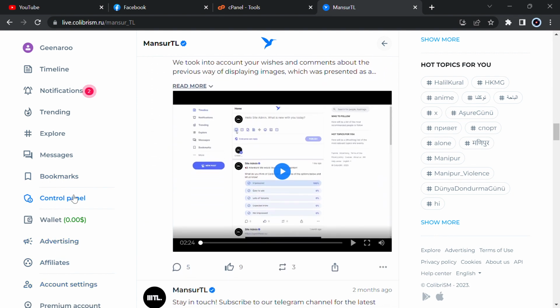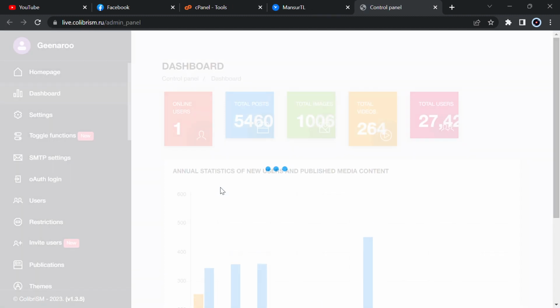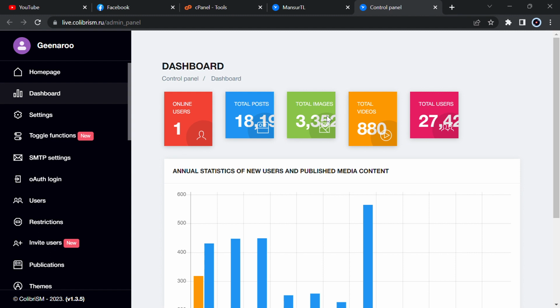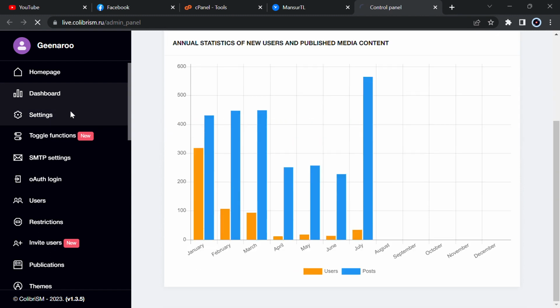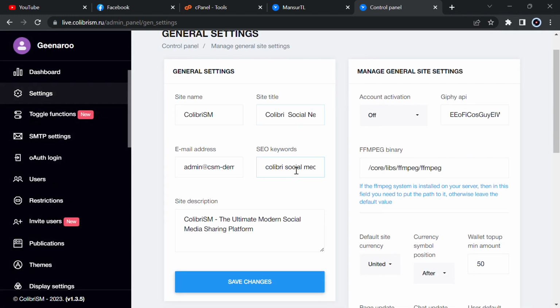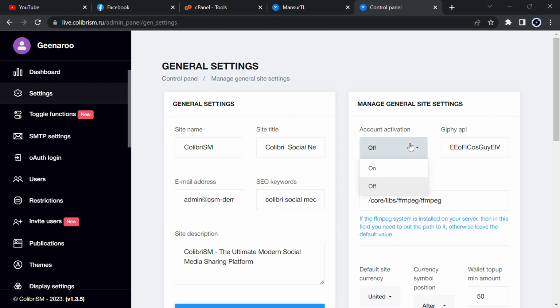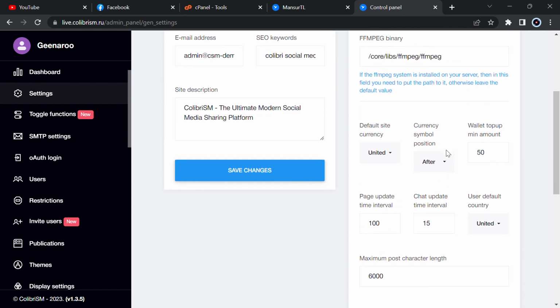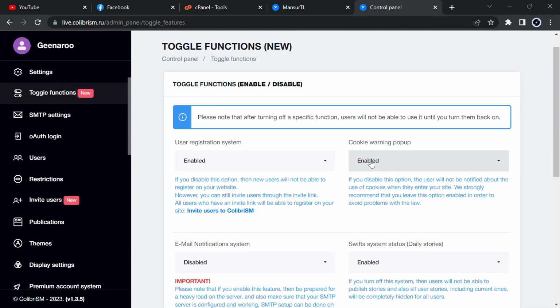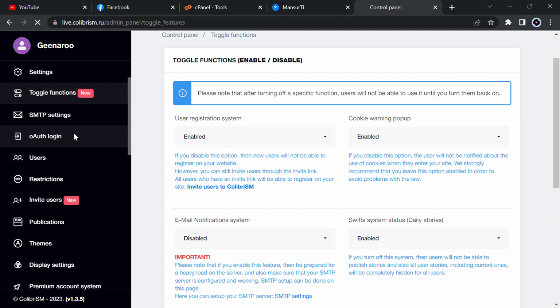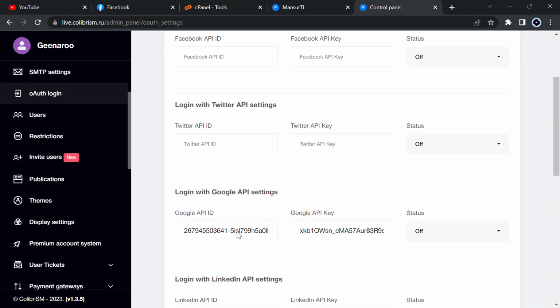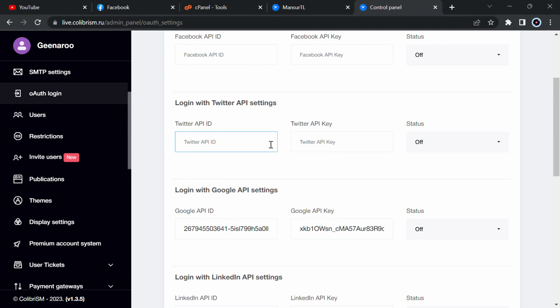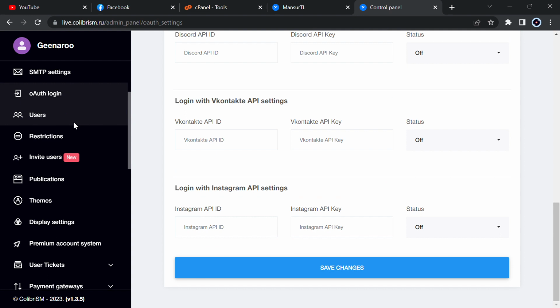Let's go to the control panel, which is called the admin panel. Here you can see the dashboard with total posts, total images, total videos, and total users. From settings you can manage everything like site name, site title, account active on or off, and you can add an API. You can manage the maximum post audio length and post character length, meaning title length, and enable toggles like cookie pop-up warning, user registration, and auth login, meaning you can log in from Facebook, Twitter API. You can make it log in using Twitter, Discord, Instagram, Facebook, etc.